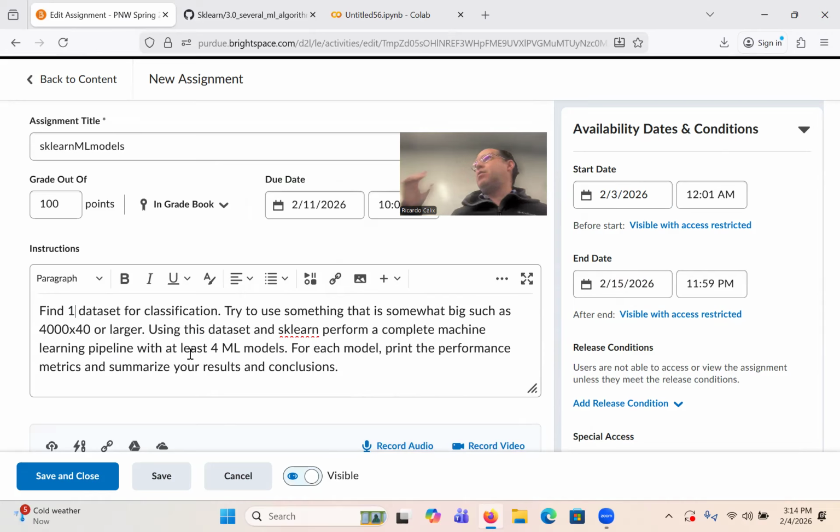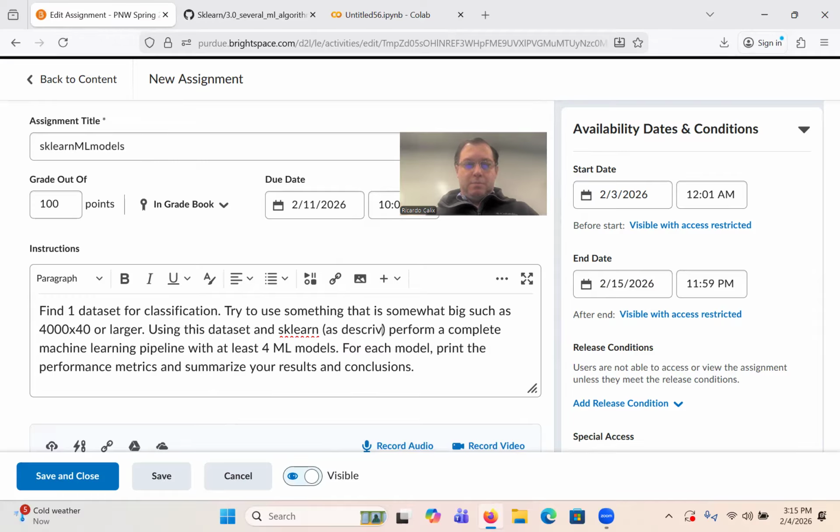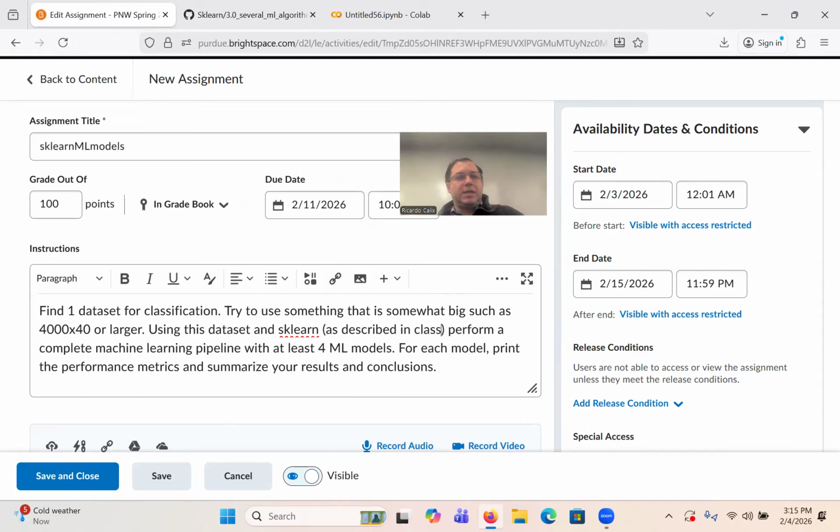Same places, right? Kaggle, UCI, same thing that you did before. Try to use something that is somewhat big, such as 4,000 by 40 or larger, using this data set and SKLearn, as described in class. Okay, so using this data set and SKLearn, perform a complete machine learning pipeline with at least 4 ML models. For each model, print the performance metrics and summarize your results and conclusions.